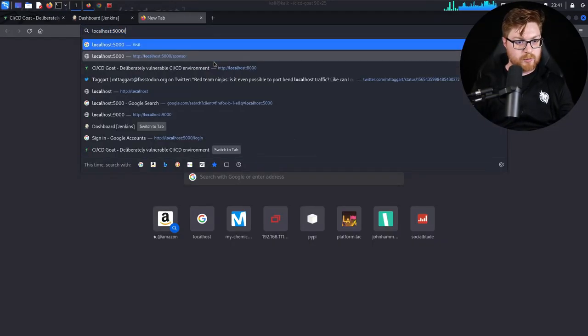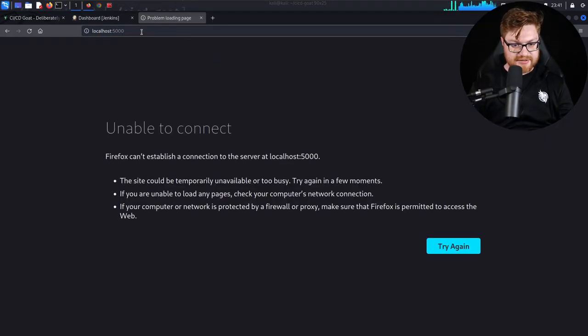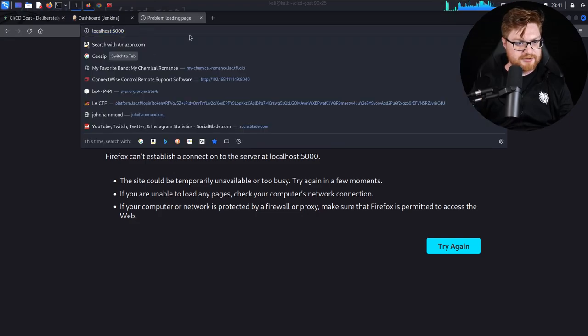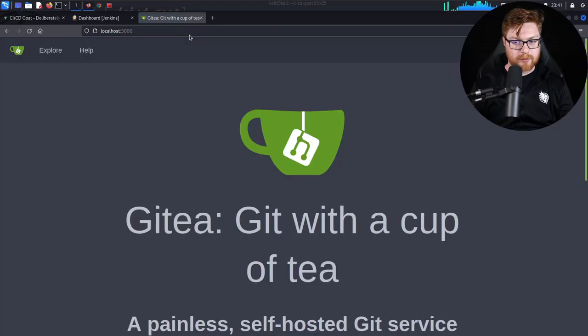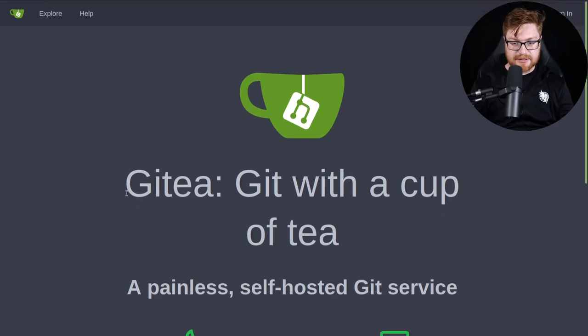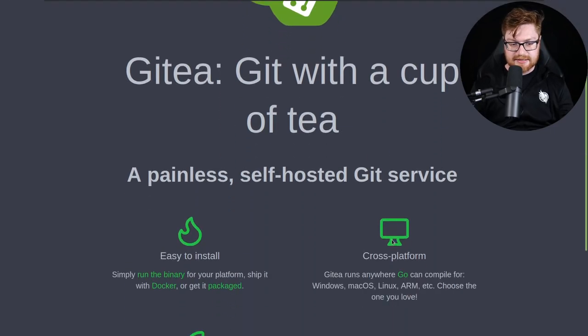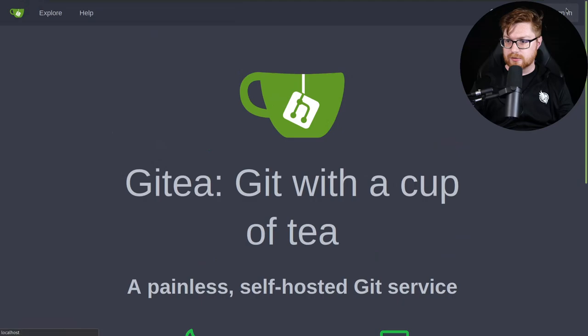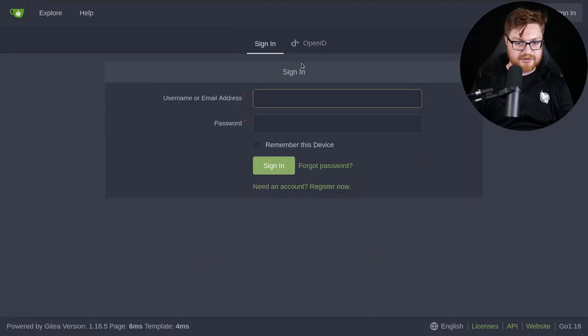But now let's go see where our git project is. Is that 5,000? Is it 3,000? What port was it? Okay, yeah, it's git here. We can go ahead and sign in. I do believe that is right up here where my face is in the way. Username or address should be the Alice.